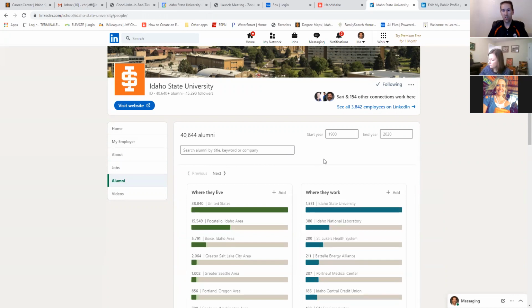It's just a real neat tool. You can adjust the years, so only people that have graduated in the last like 5 years or 10 years. And like I said, you can do this with any school. So ISU has about 40,000 alumni. Some bigger schools like Ohio State have like 800,000 alumni.